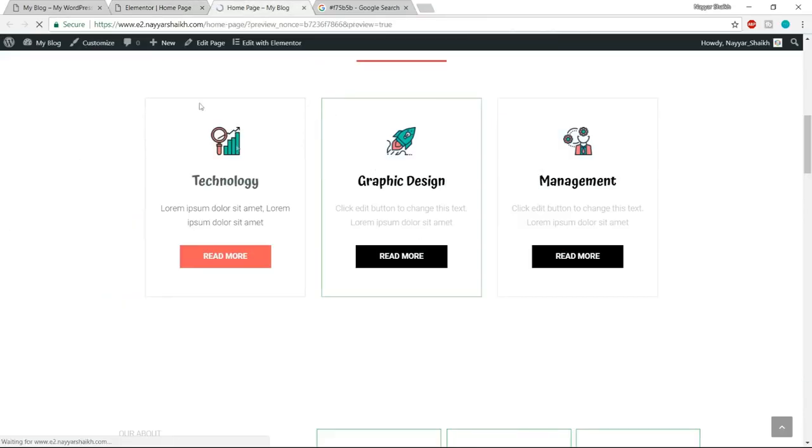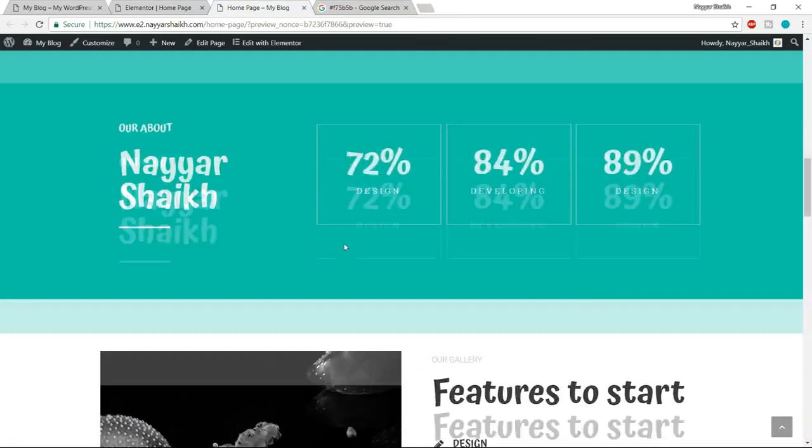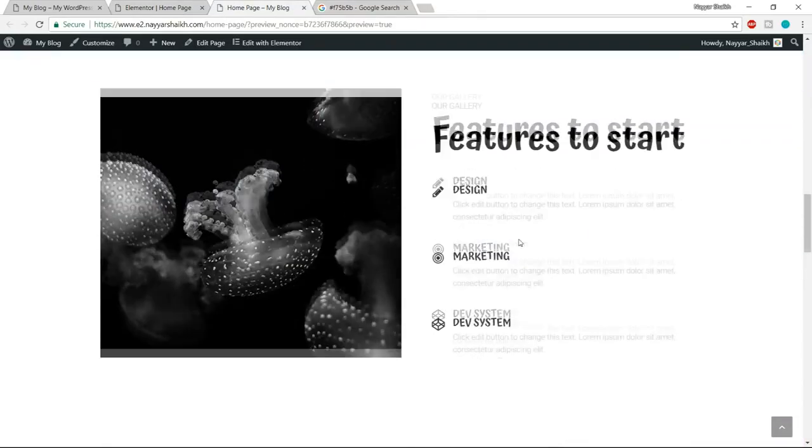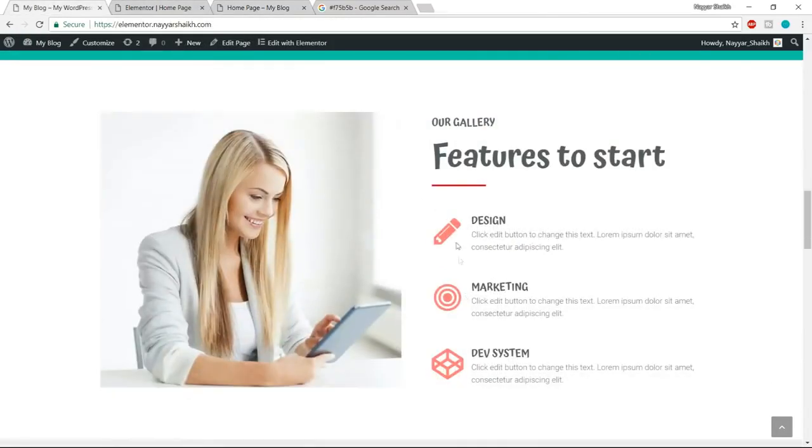Now if you see, this page is getting loaded. Let's see. Okay, so this is looking amazing. Now let's see how to change this section. Okay, here what we have to do, we have to increase the size of the icon, change the color of the icon, and we also have to change this image.